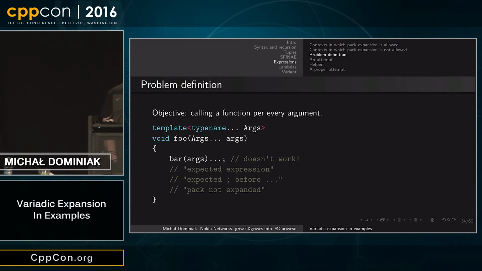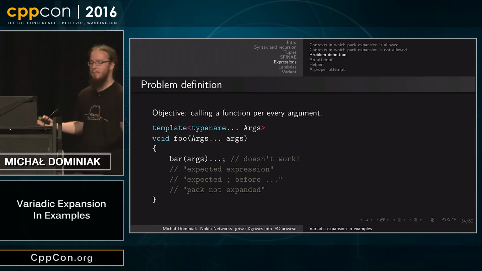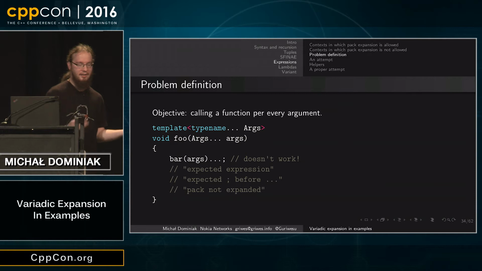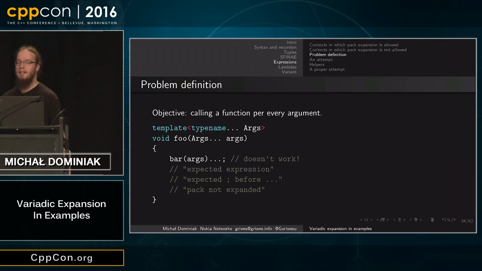So expected expression, there's an expression there. Expected semicolon before the ellipsis, but the pack is not expanded. Like, I'm expanding the pack, so the pack is expanded, and I have a semicolon after that. No, it doesn't work. And the compiler doesn't help explaining why it doesn't work and how to make it work.